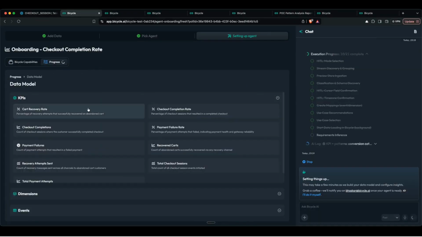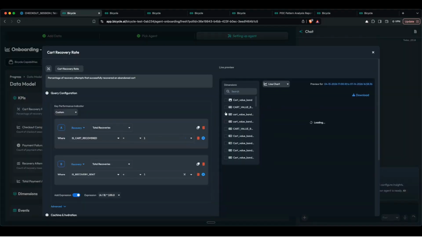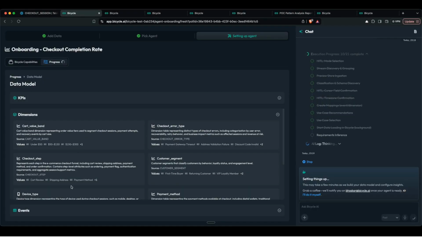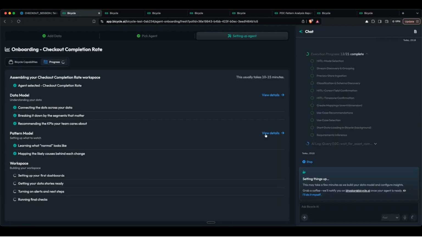What that means is onboarding a bunch of KPIs. You can actually look at these KPIs. It's wired up the formulas, and it's brought them into the data model. It's onboarded the dimensions because all these KPIs are going to be sliced by these dimensions. It has also done the pattern model.